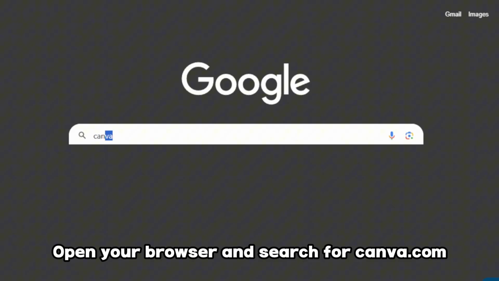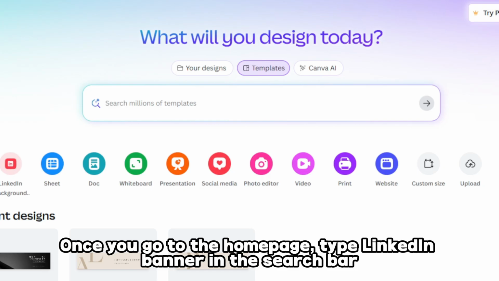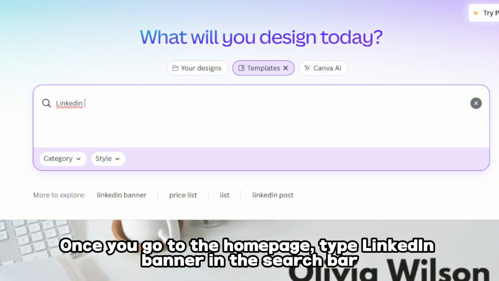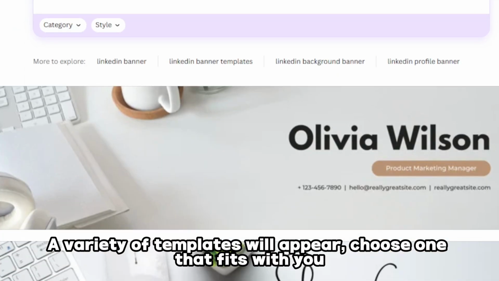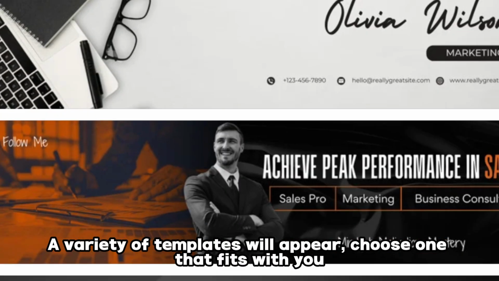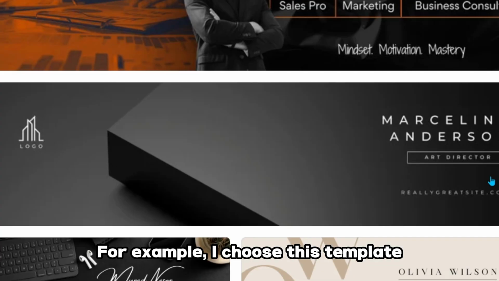Open your browser and search for Buggsg. Once you go to the homepage, type LinkedIn banner in the search bar. A variety of templates will appear. Choose one that fits with you. For example, I choose this template.